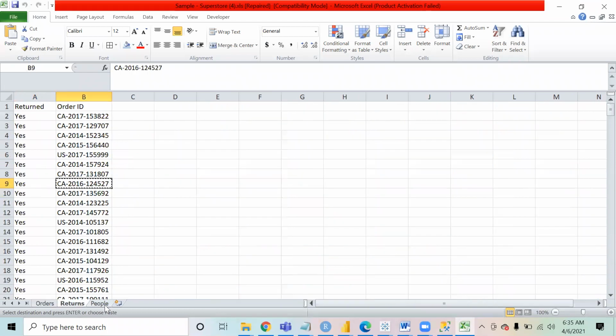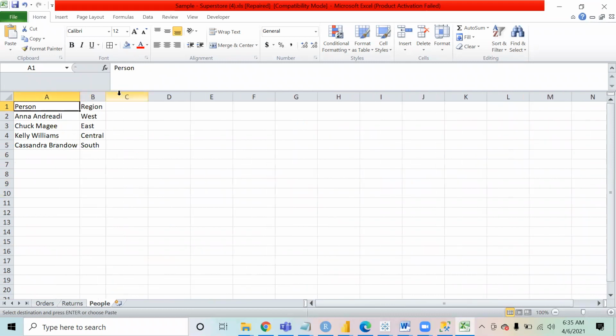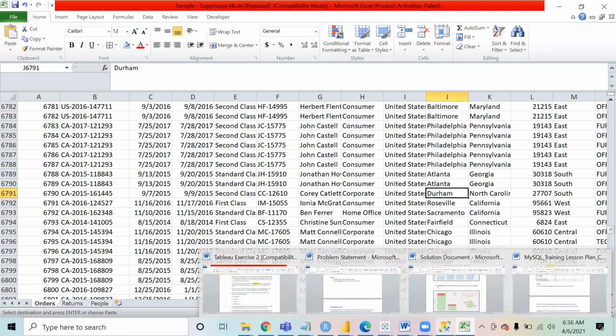And then there is the people tab, right? In the people sheet, we have the name of the manager of each region. Like for the West region, who is the manager? For the East region, who is the manager? So we have the names of the managers from the different regions. But right now we will just import the data from orders, not all three tabs. We will be importing the data for only the orders right now.